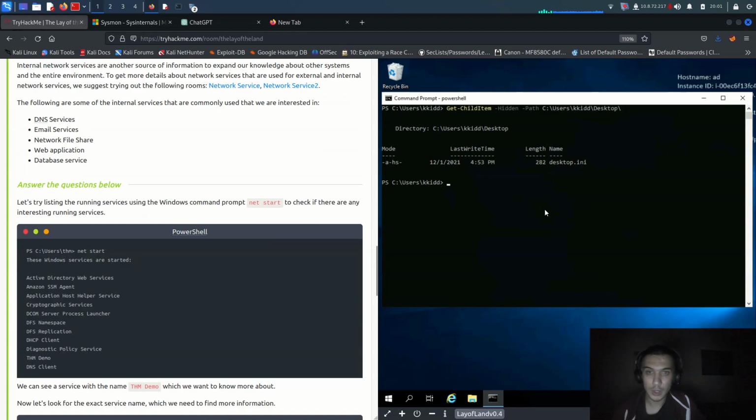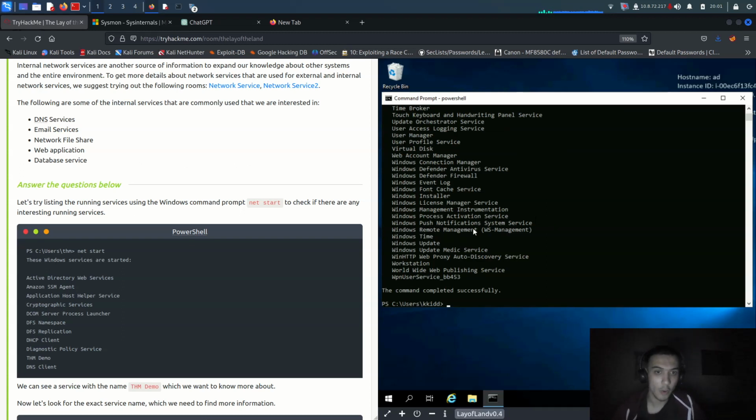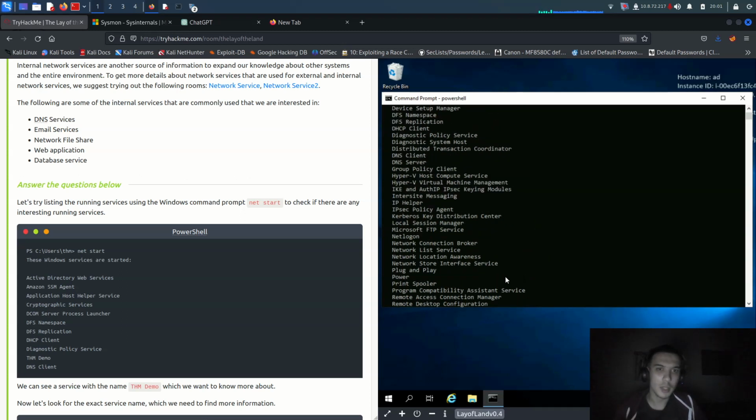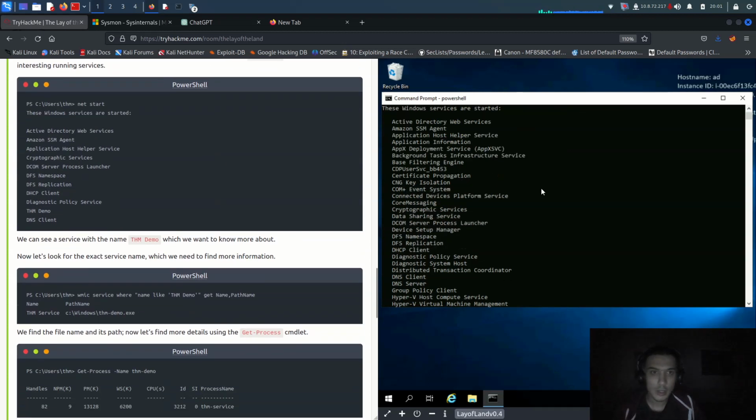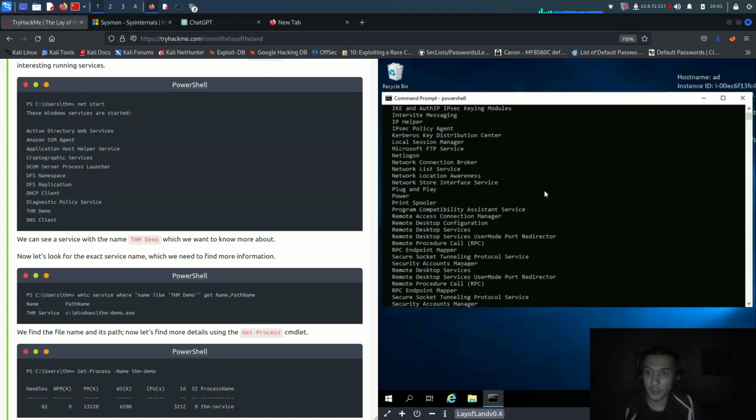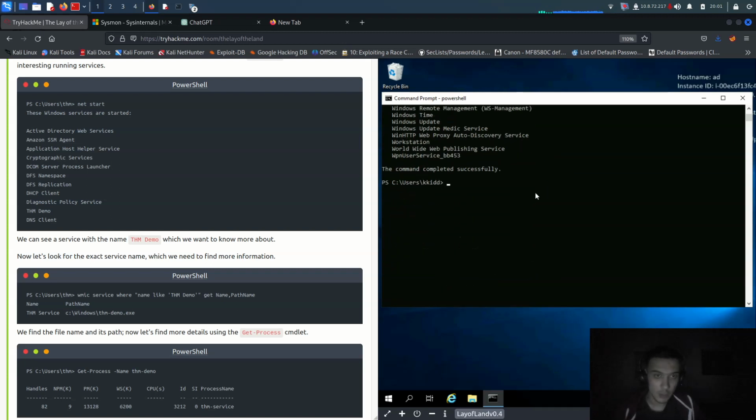Now it's time for netstat. It's giving us some information about the network. You can think about this like an Nmap scan. It's just giving us information about the network, and now it's running. So we have to be doing something over there on the network. Now we are starting to gather some information about this TryHackMe demo. With the name TryHackMe demo, we want to know more.